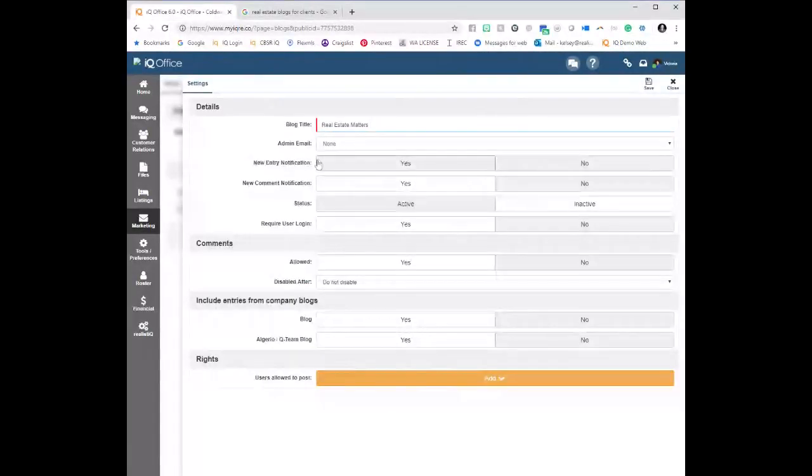If you want to have an administrator of your blog email, you would just select who that is. If there's none, you leave it as blank. Do you want to be notified when there is a new entry? Yes or no? This is really nice if you have a team. So if you have a team and you have other people allowed to post, you can actually say, I want to be notified when one of my team members posts. If not, you can leave that as blank.